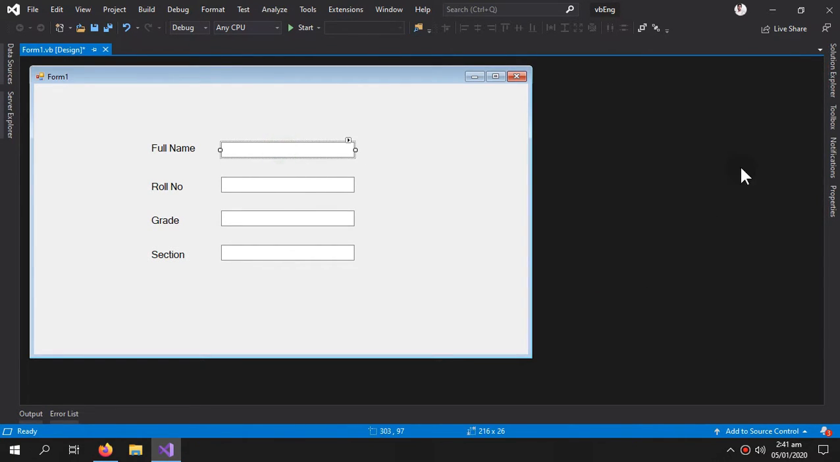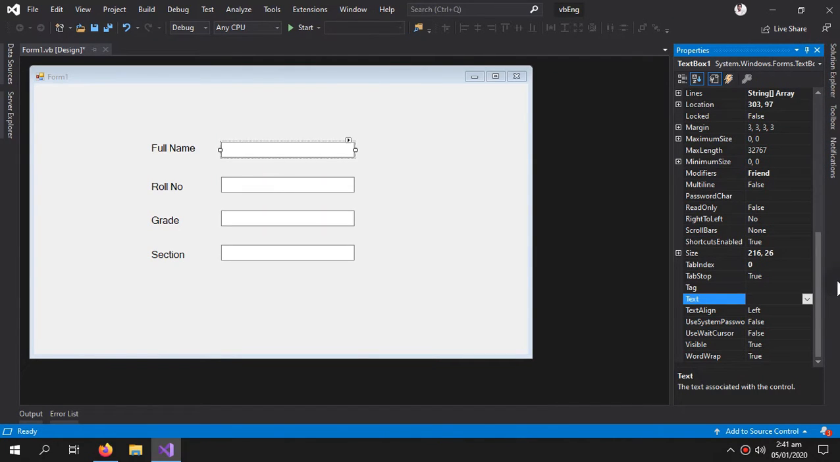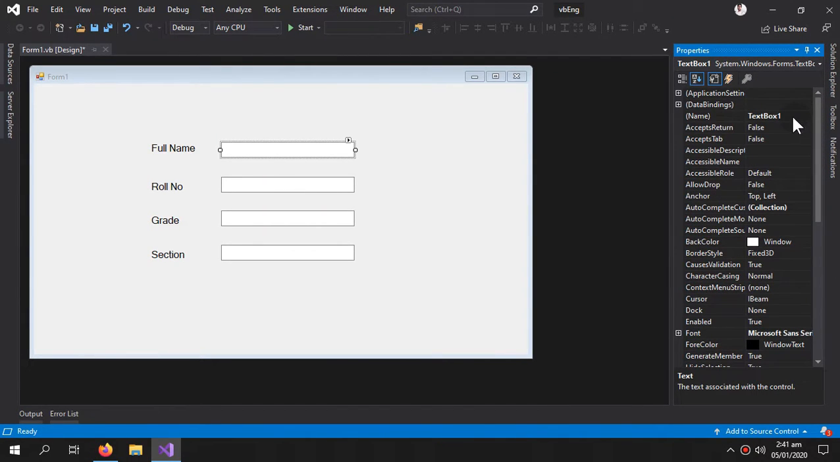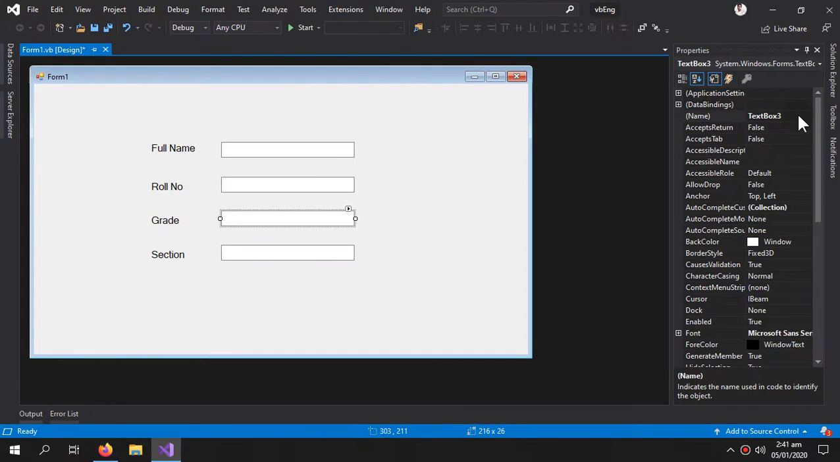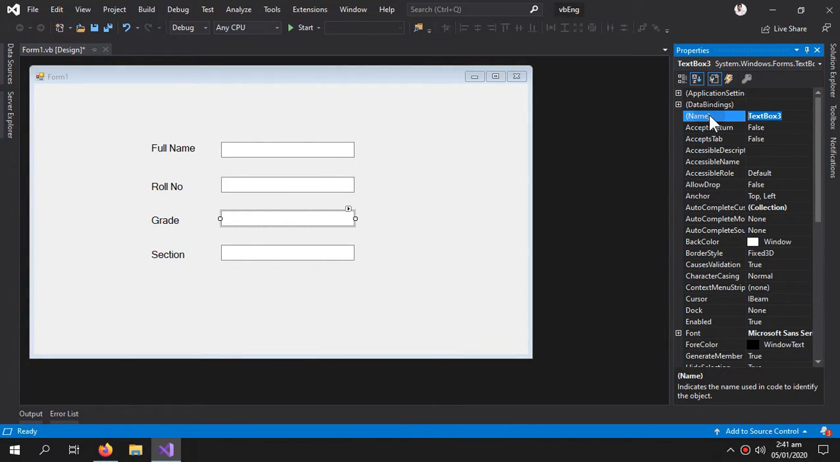And then we are gonna change the name of these text boxes because we are gonna use them further in our code. So name T box for text box, and the second one as role T box, so we can differentiate between these text boxes. Grade T box and sec T box.